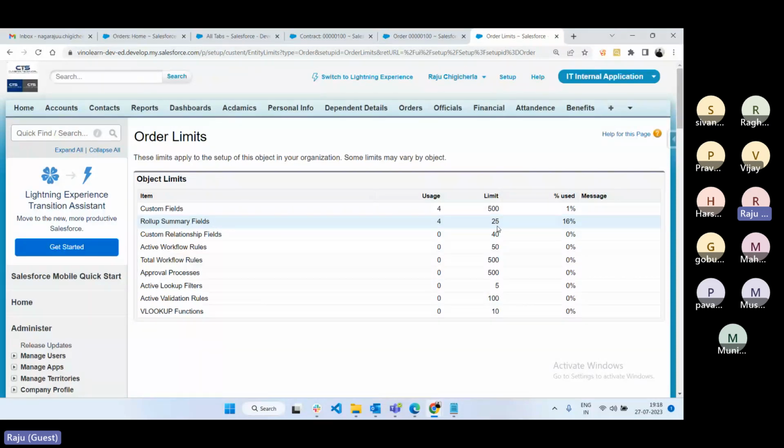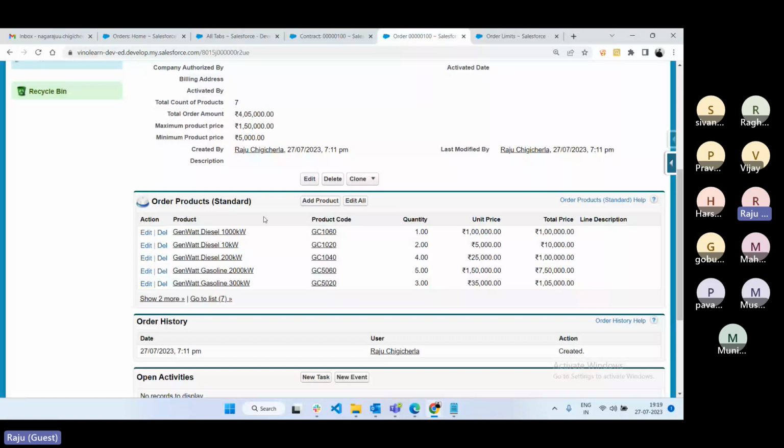Okay, go to order now. Now I'm going to refresh. See, if you refresh now, how many products are here? 7. See, 7 is updated here. The total order amount is 4,05,000. Which product is having the highest price?